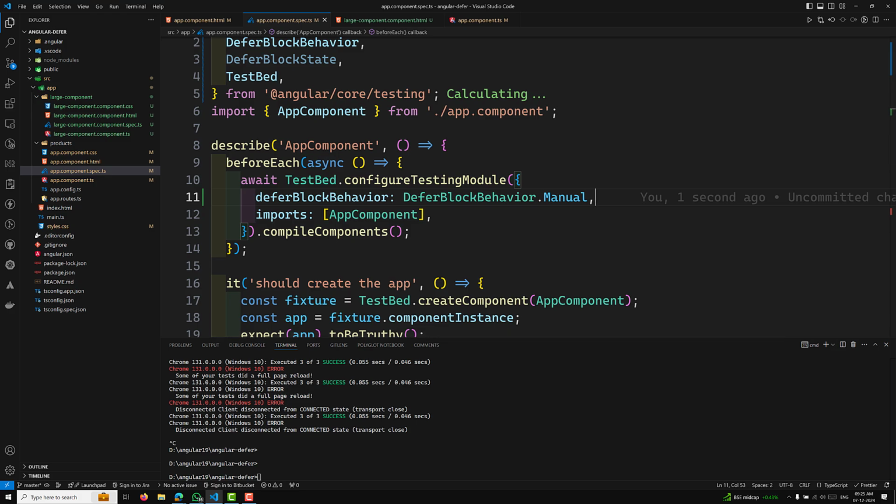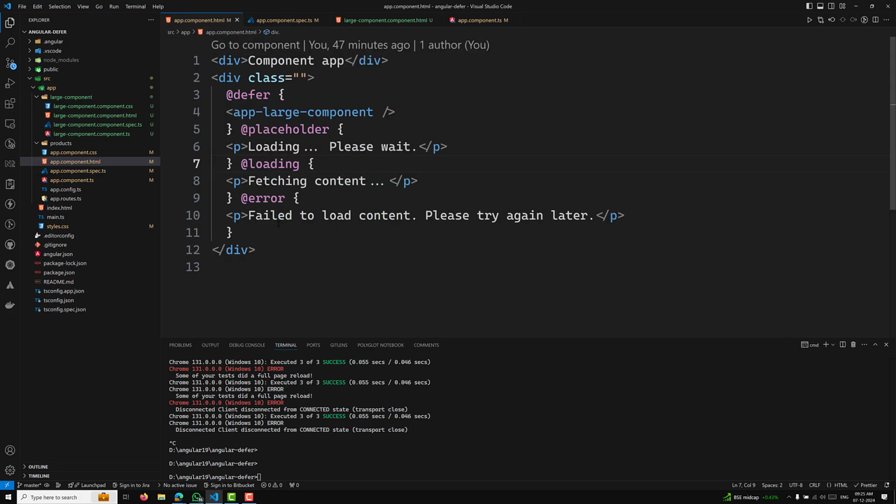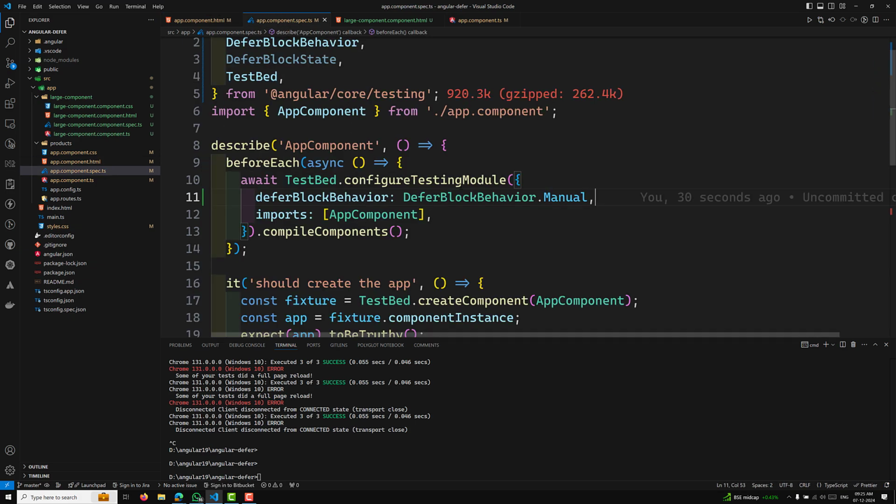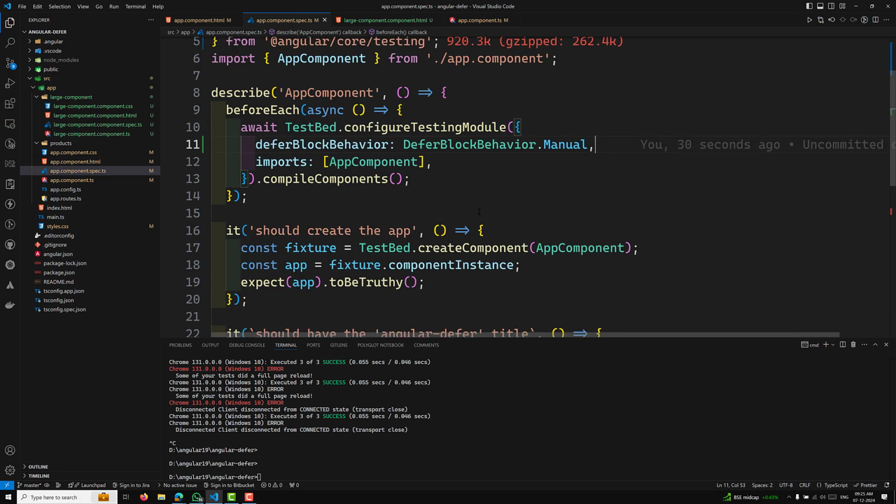Now we need to define the test component. Here is a simple component, app.component.html. It renders a large component lazily with a placeholder and also a loading state. Let's try to implement this. Now we have created a component using the TestBed. Now let's go to the component fixture.